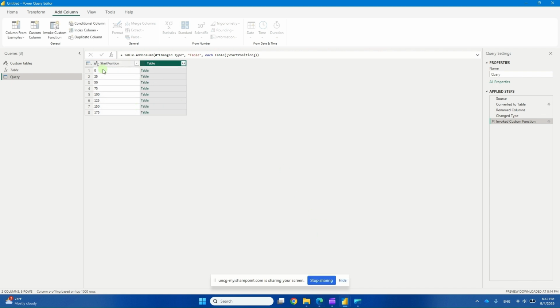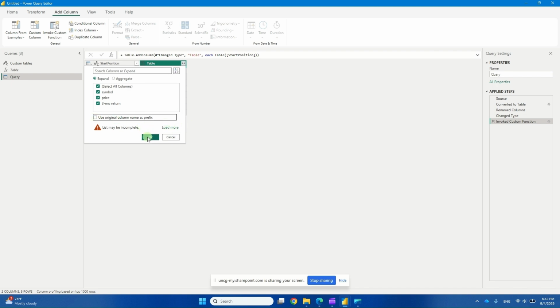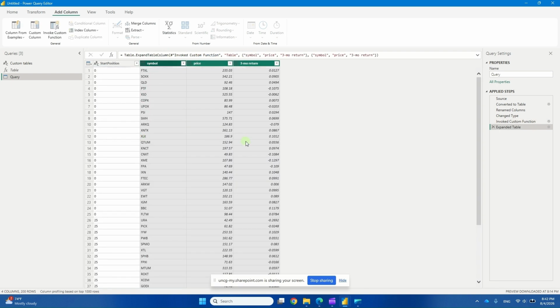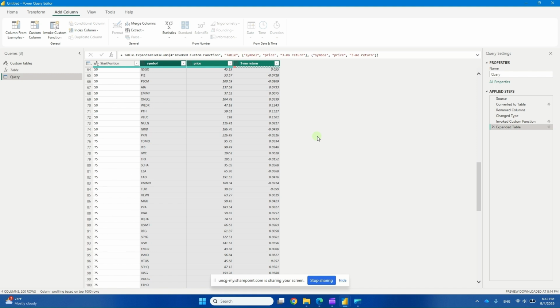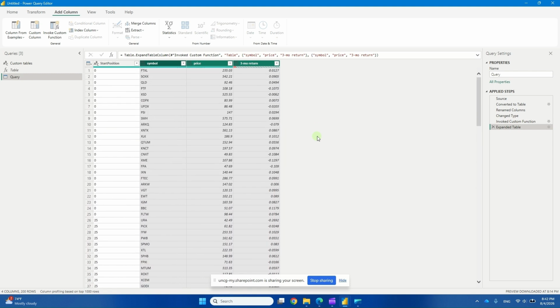Okay, here we go. So for 0, there's a table retrieved. For 25, the second web page is going to be retrieved. For 50, the third web page is going to be retrieved. Okay, so now you can expand this. And yeah, we don't need all the columns. We actually just need 3. So we only get 3 columns. So just uncheck this and click OK. This is going to be expanded. Okay, now you have 25 pages, I'm sorry, 8 pages of this ETF information.